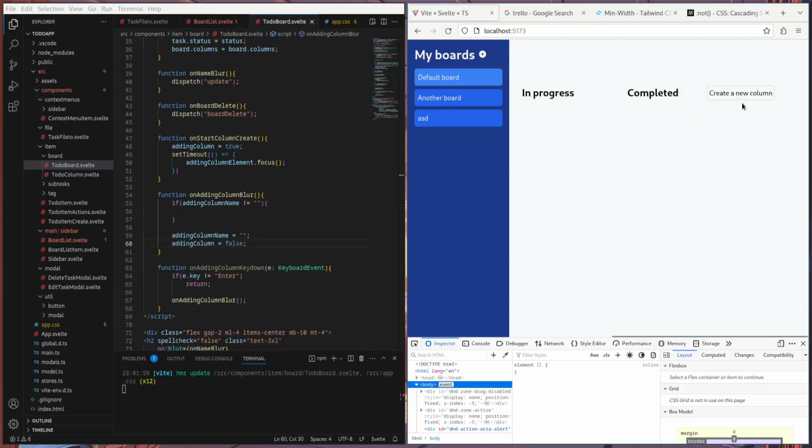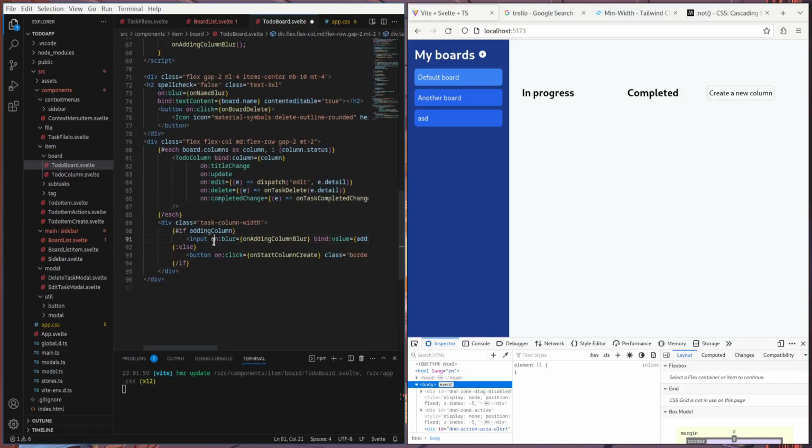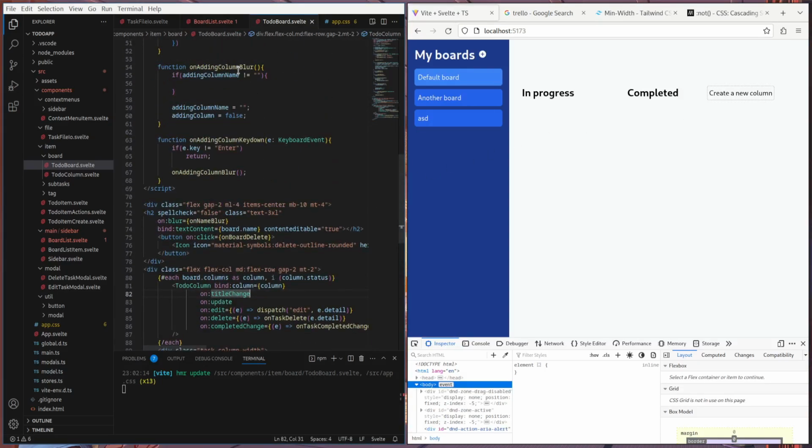So let's try that. Boom, it disappears. And also now when I press enter, it did not work since we have not actually bound it here. So we want to do that, of course. And now I press enter, boom, it works, amazing. So now I can handle that and actually add that column. And that should be pretty straightforward.